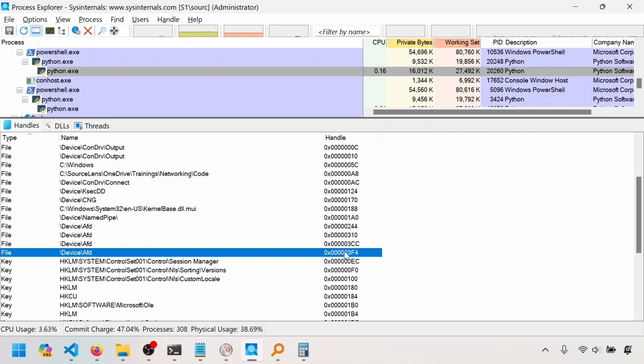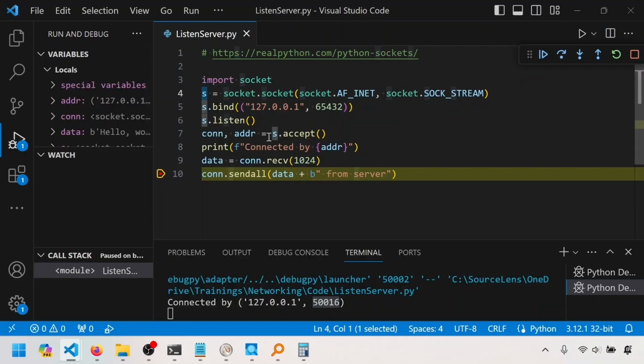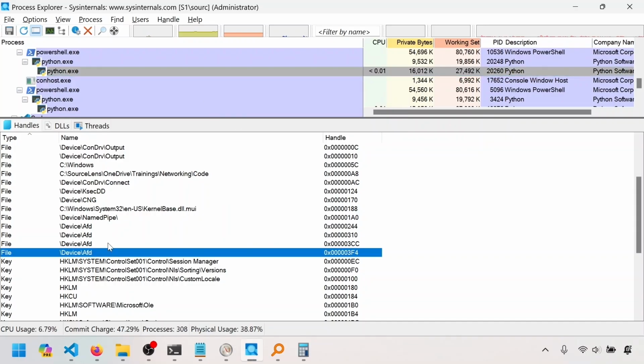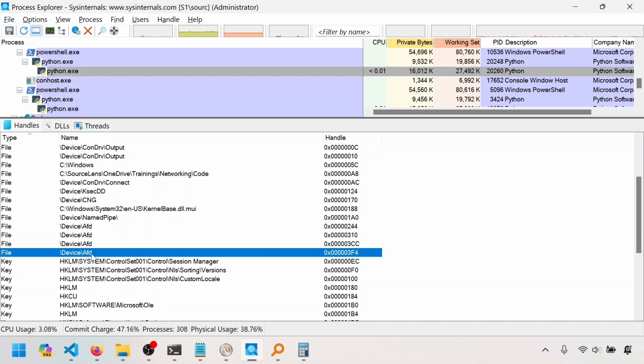We found an interesting thing right now, a completely unrelated tool which is showing a file object, and that is coming up in our Python application right here. That's a very interesting correlation. What does Python have to do with Process Explorer? We'll get into it, but just remember this one, AFD. We will discuss it.